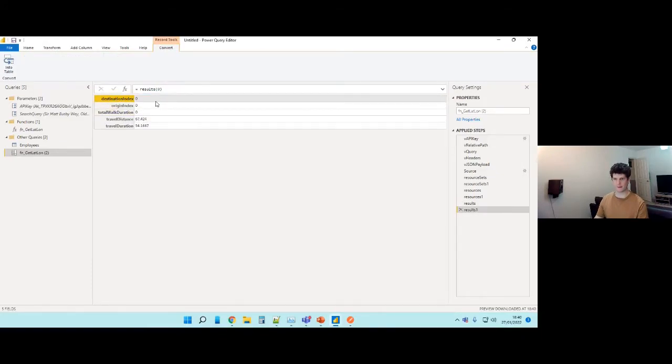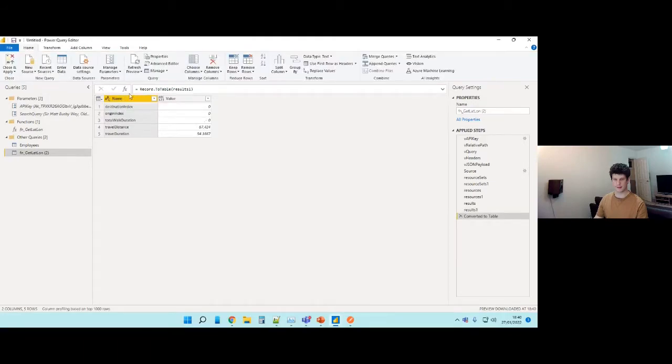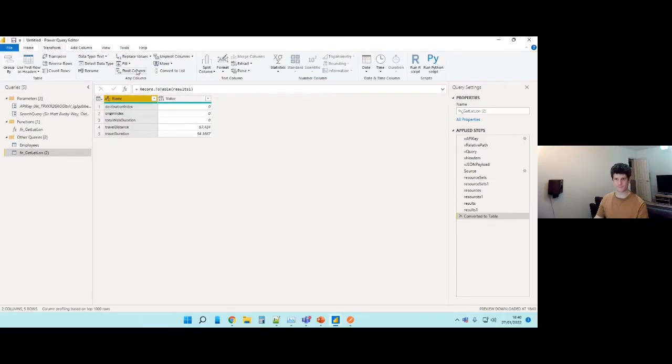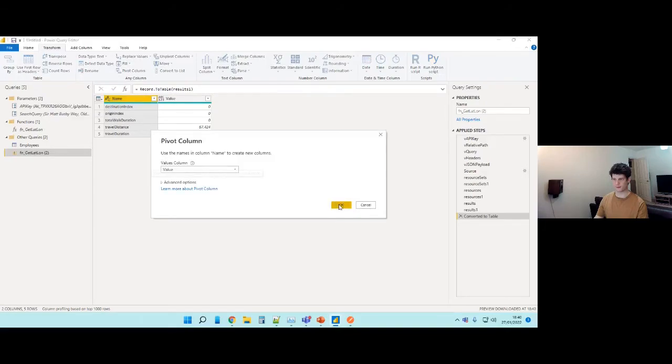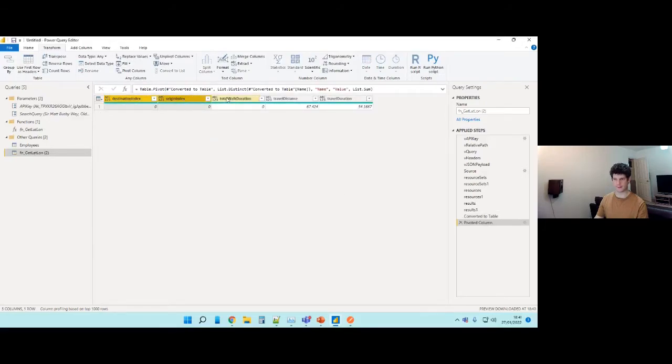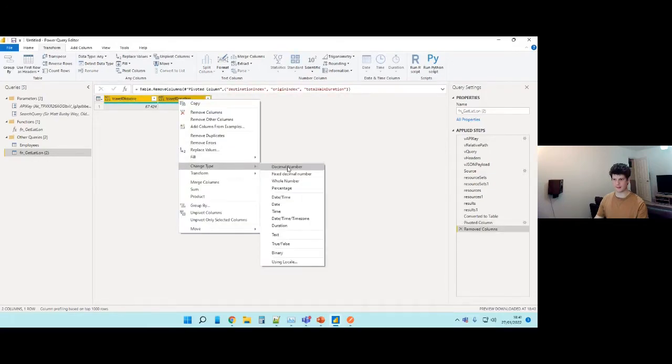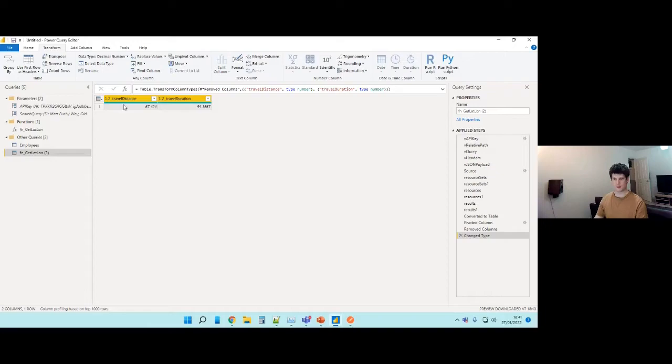So again, we'll convert it to a table. And then because we have this column, we can pivot it by that. Okay. And we can get rid of these bits, we don't need them. And we can tell it these are decimals. So for that example request, this is the distance and this is the duration. And we're going to give these better names: distance and duration.